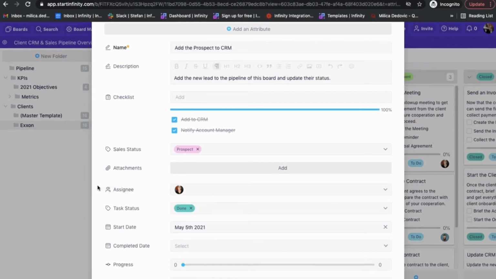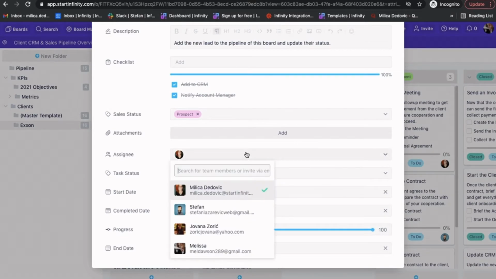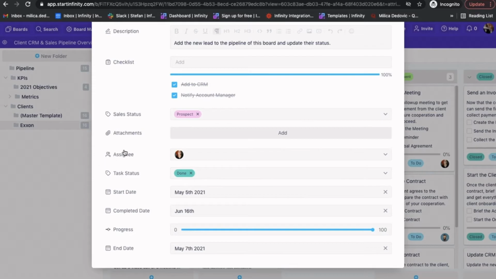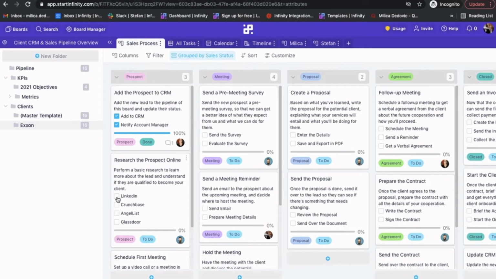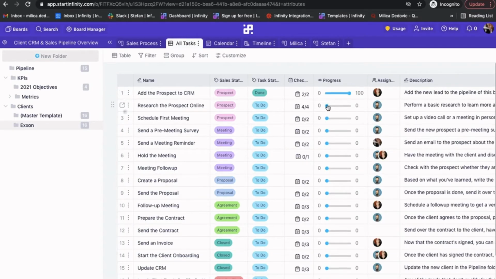While we're here, we can enter more details, for example, when we completed the task, update the progress bar, or assign a certain team member to the task. Once that's done, we can continue going through our tasks and completing them. For this, we'll switch to the All Tasks tab because it's a bit quicker to complete tasks in the table view.